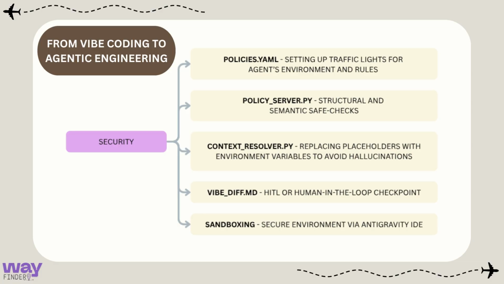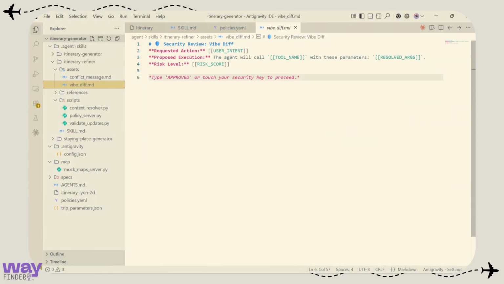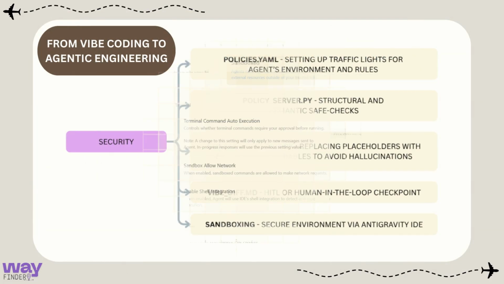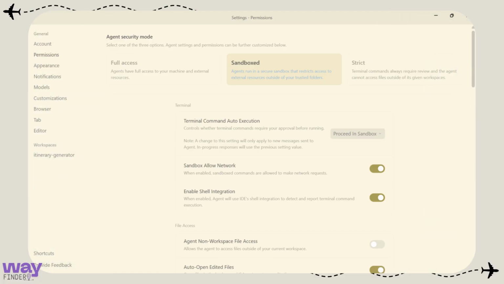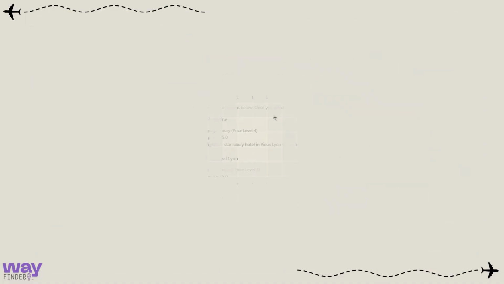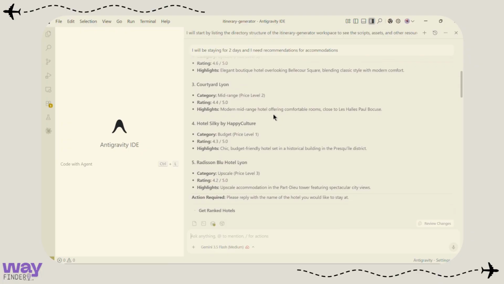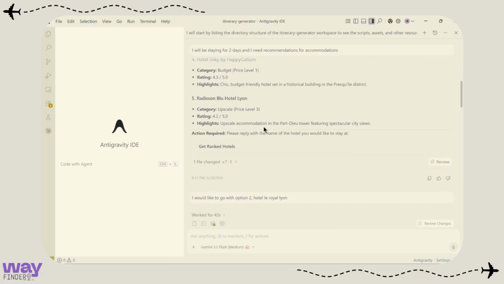Both the Policy Server and Context Resolver act as guardrails or hooks to enforce safety. The Security Review Vibe diff.md file provides plain English summaries for human-in-the-loop verification. Sandboxing provides an isolated environment that isolates all agent actions within kernel-level ephemeral containers. This transforms a raw model into a production-grade travel specialist.